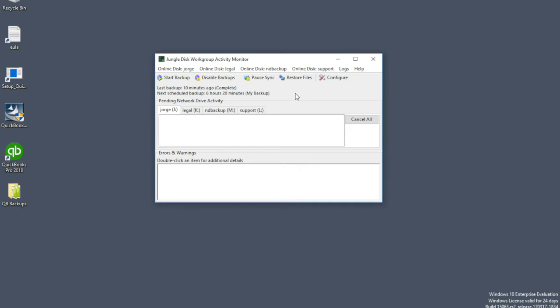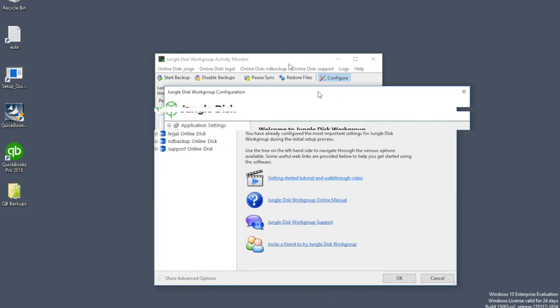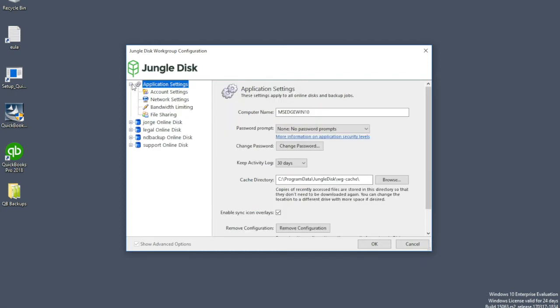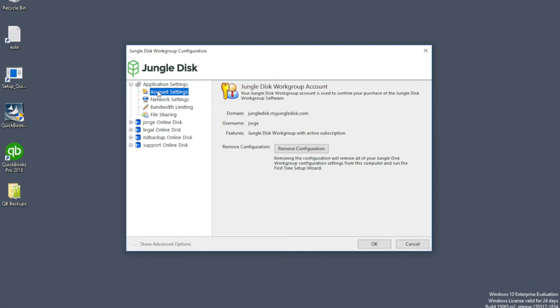Now, once it's set up, you would have the option here to click on configure, and this is where we're going to apply all the settings that we want to have. And I'll just go one by one. So a couple key things here under the application settings, you'll have your account settings. This is the domain that you have registered with Jungle Disk, as well as the user that's connected to this instance of the workgroup.